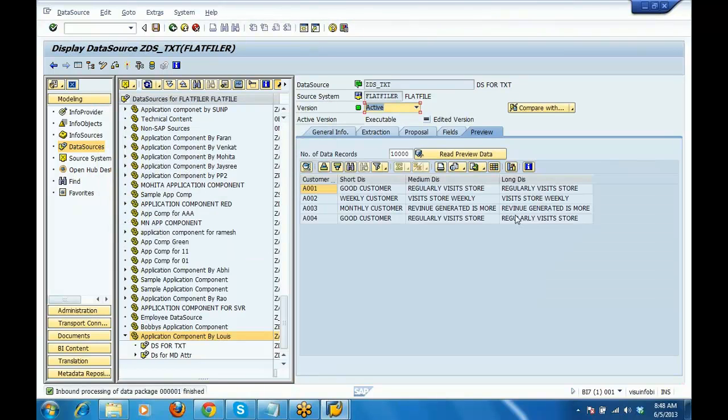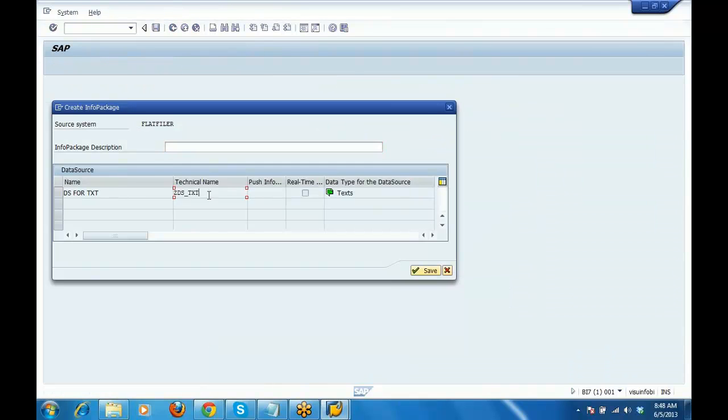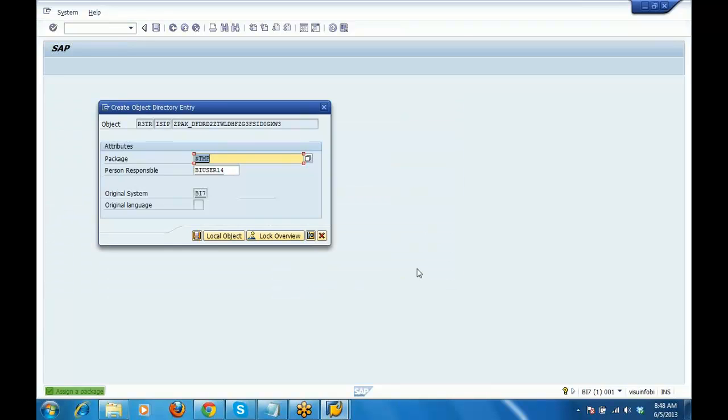So here is just a preview. Now I'll create my info package to actually load the data into my data source. Give the description for the info package. Save it.